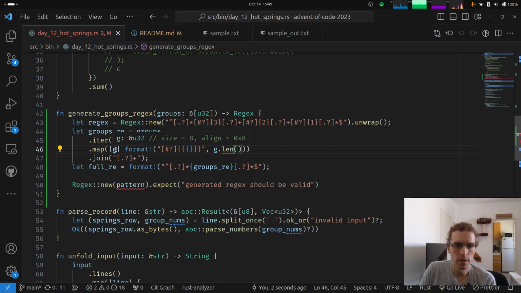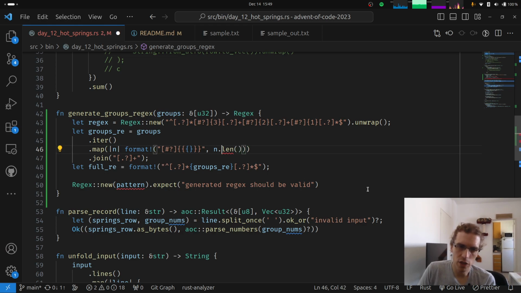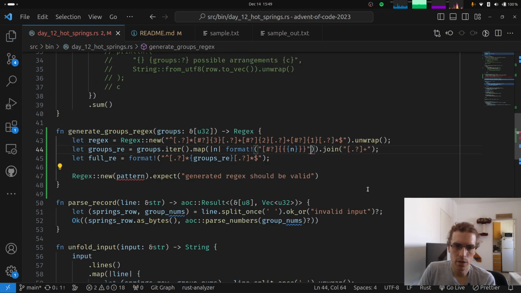Wait, what? Oh, this is already the group's length. Oh, okay, so groups, this is just a number, n, and we can just put n inside of here. I was confusing things. Okay. And this is full regular expression.